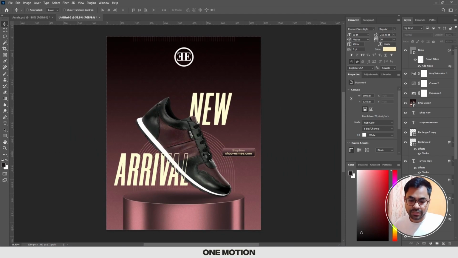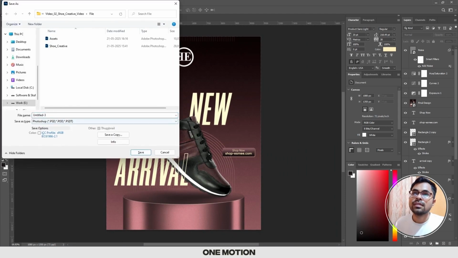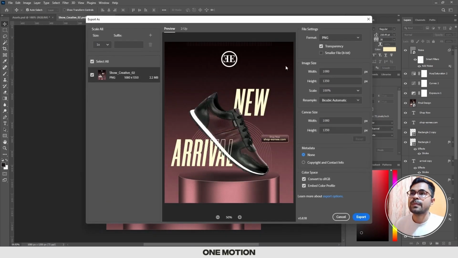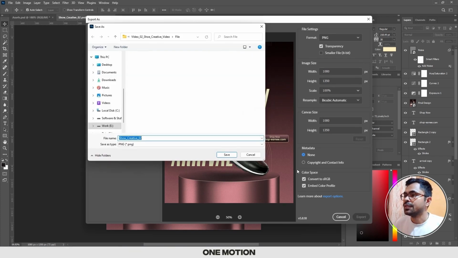So we need to save it with Ctrl S and save it as shoe creative 02. Save. And to make the output of it, we need to press Control Alt Shift W. We can change the format here, JPG or PNG is good by the way. So we need to export it and give it the location.